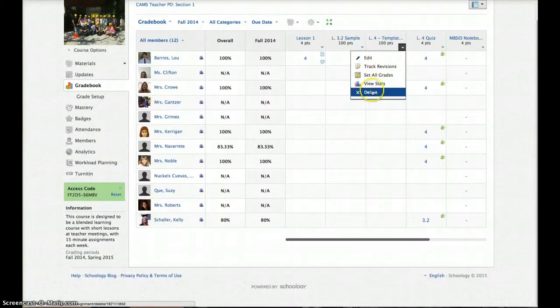Remember, if you delete an assignment in the gradebook, it deletes it everywhere. So if it's an assignment that you just don't want to show up in the gradebook, change it to ungraded, but don't delete it unless you truly mean to delete it completely from the entire course.